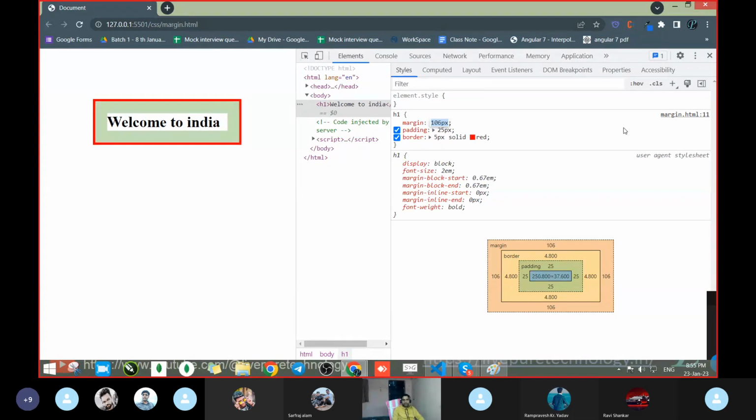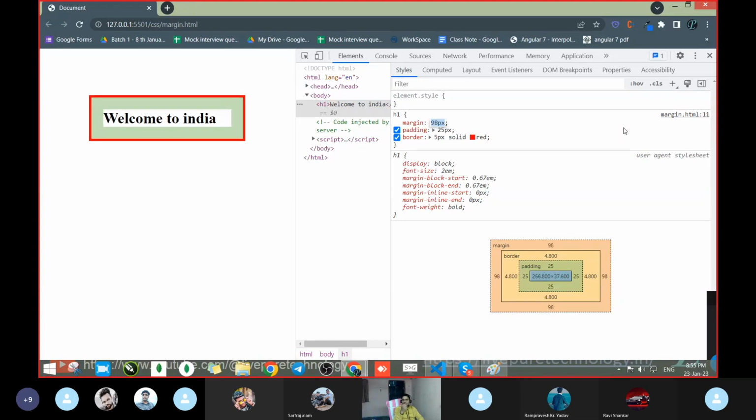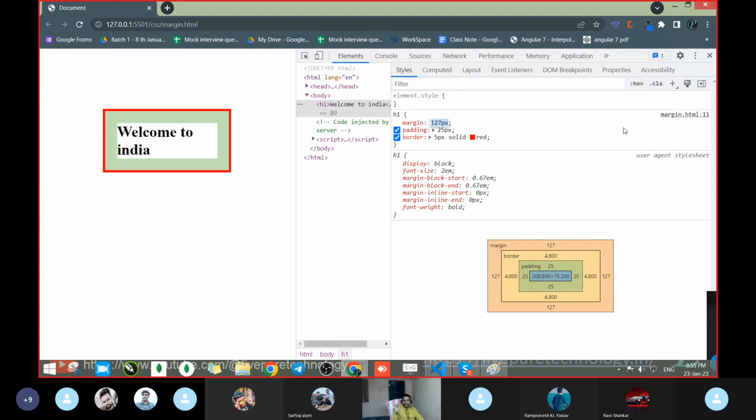Let's try. What happened? Outside the border itself, the space is increasing, because you can see the border and the text. The space between the border and text is not going to increase. That is fixed. See that? It's not increasing or decreasing. That is fixed. But outside, we are getting that.